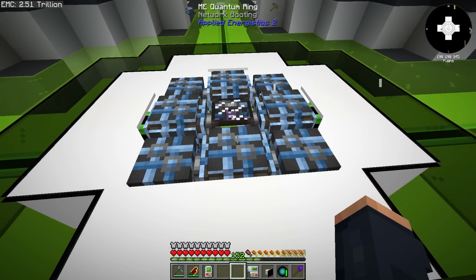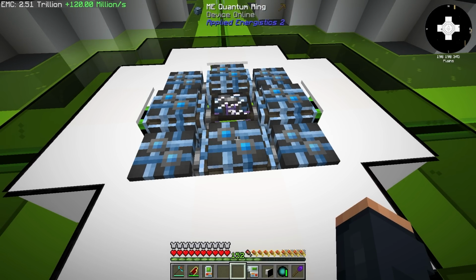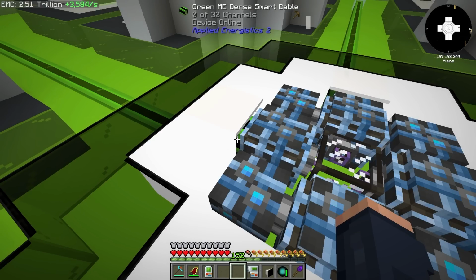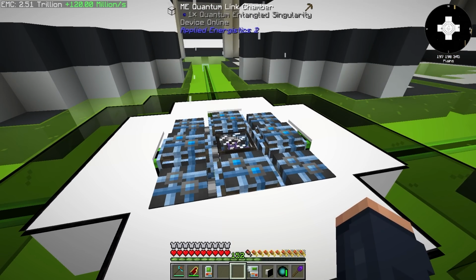So when we do this, this should fire up and it says network booting. And now we have the device online. And right here in our cable, you can see 0 of 32 channels and the device is online, powered up, and we should be ready to go.